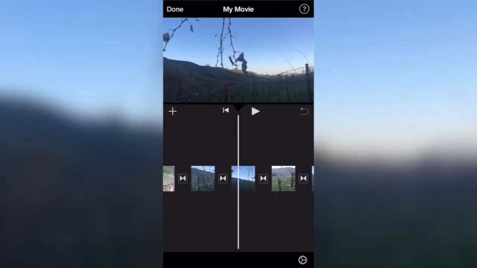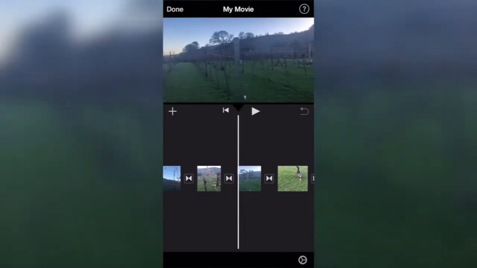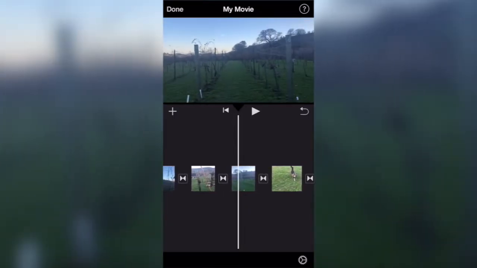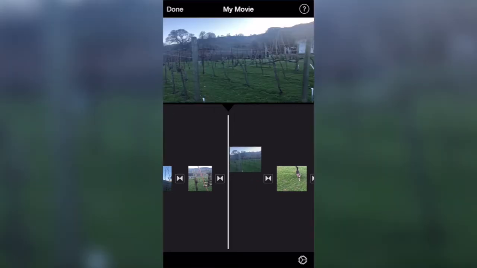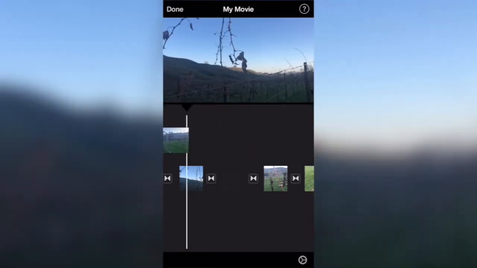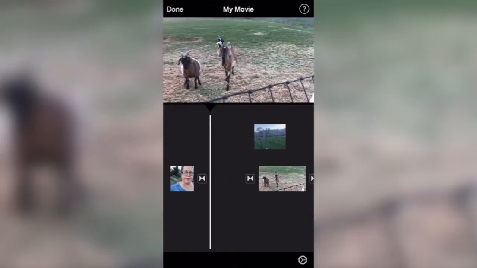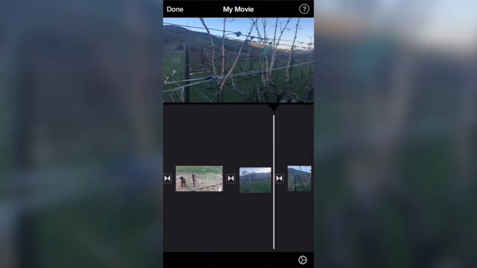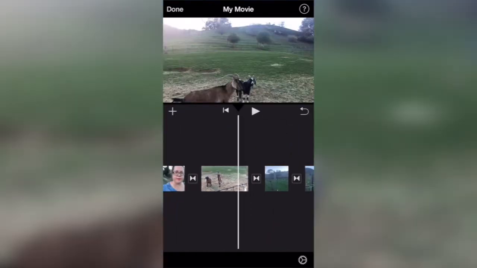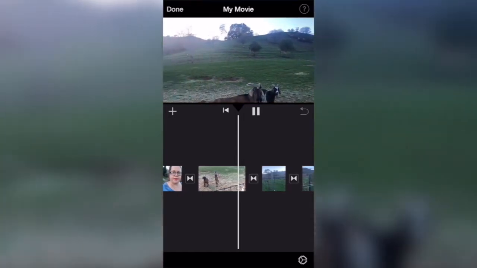And then I'm going to go to the establishing shot first, the big one, so that you know that I've moved into the vineyard. So how do you move clips is you put your finger on it and it kind of makes it bigger, lift it up and move it over to where you want it. I want it just after the goat clip, and then I bring it down and drop it. So now let's play it through and see how it goes.